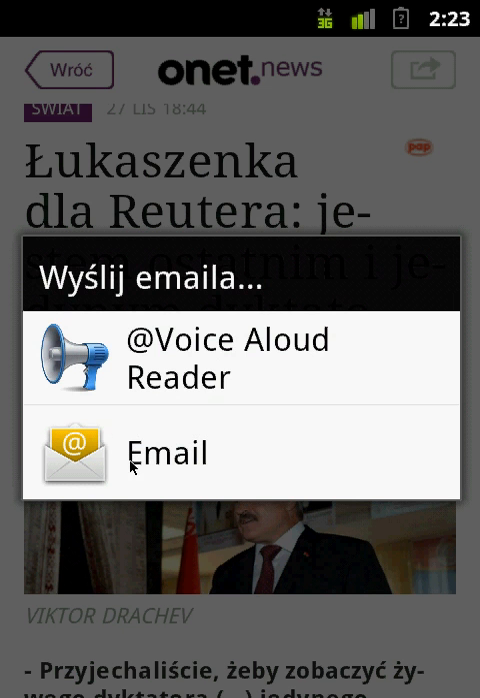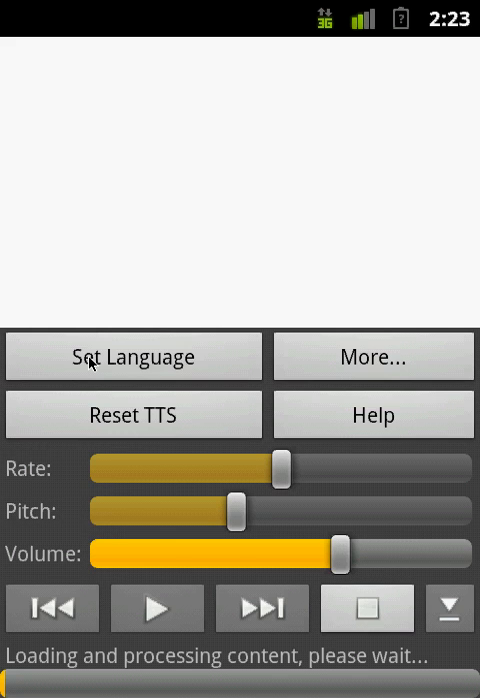Again, you have a choice of email or Voice Aloud Reader. We click this one to listen. And we need to load and process a page, which is again much faster on a real device.